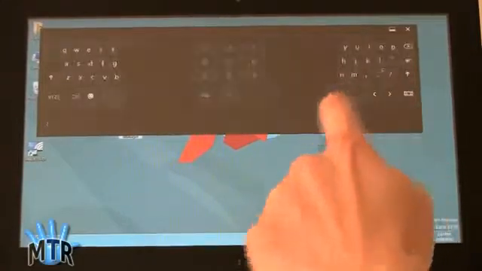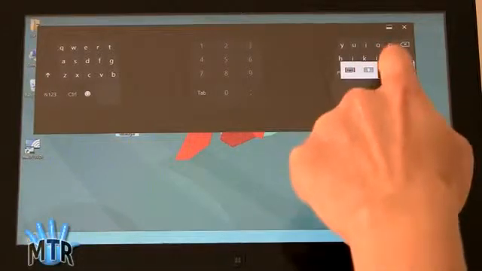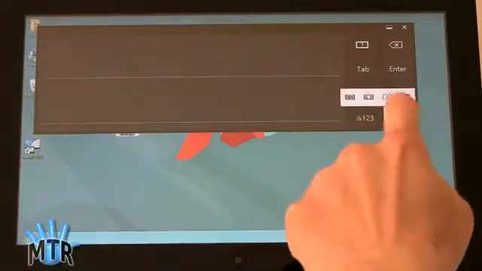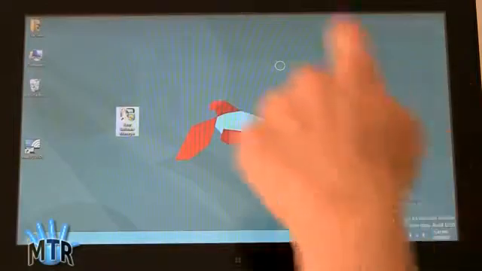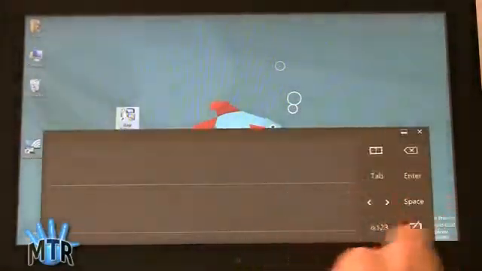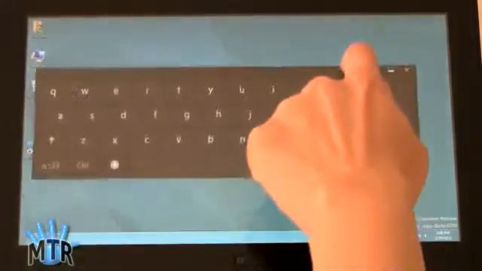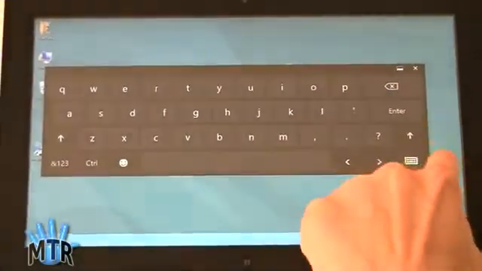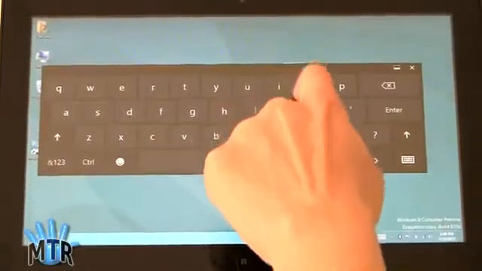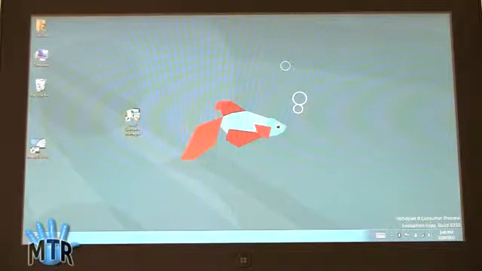And you've got different input styles here. For example, you've got a split keyboard. That's kind of neat. And you've got pen input for handwriting. And you can hide it away like so. And we'll put it back to normal keyboard, but it is not resizable, unlike the one in regular Windows 7. Will it be by the time this ships?